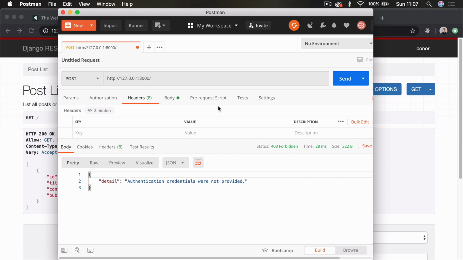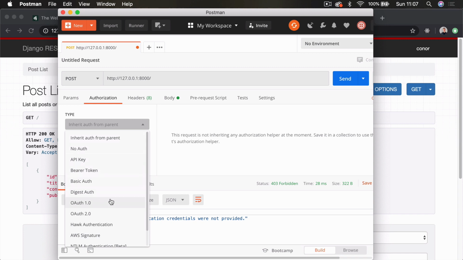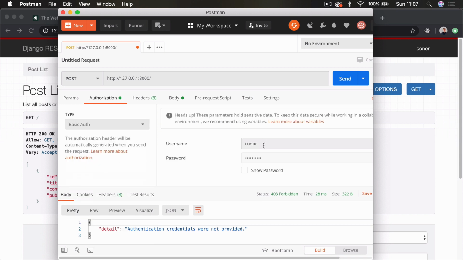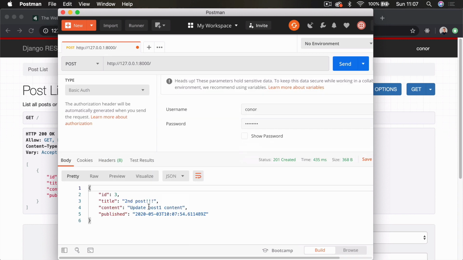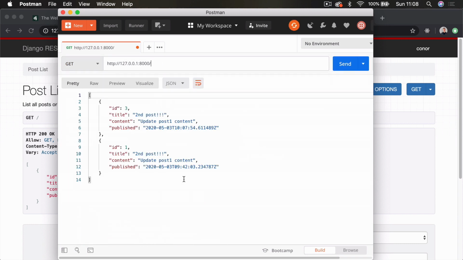So I could attach some authorization to this just to show it does work. If we do basic auth for now, I'll put my password in there, the new password I created for my superuser. If I send now, you can see as we're authenticated, we can get this working in Postman. A get request should work as it's read only. We can see that post was added, that third post.